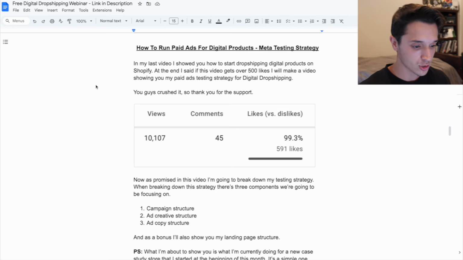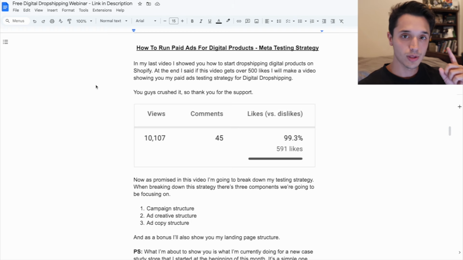And when we break down the strategy, there's really three main components we're going to be focusing on. One is going to be the actual campaign structure, two is going to be the ad creative structure, and three is going to be the ad copy structure. And also, just as a little bonus, I'm going to throw in and show you my landing page structure so that you can hopefully replicate it for yourself.